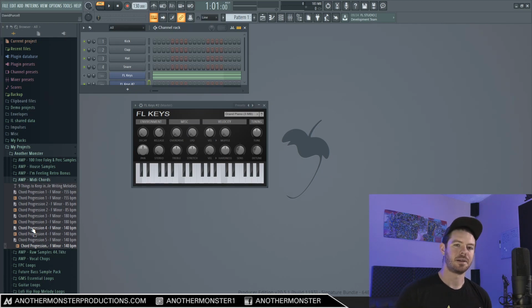Now, you don't necessarily have to use the chords that I included in the MIDI pack. If you have certain songs that you really like, I'd actually suggest you do this anyway. Maybe find the chord progression that they're using in that particular song, plot that chord progression out, figure it out, and then come up with your own melodies from that chord progression.